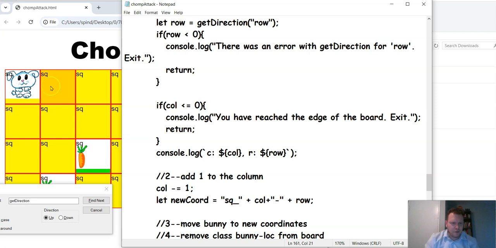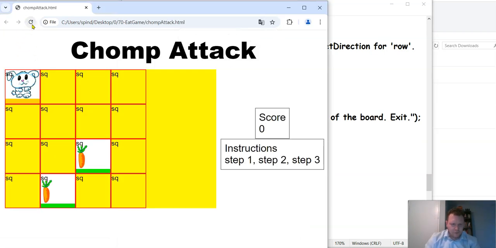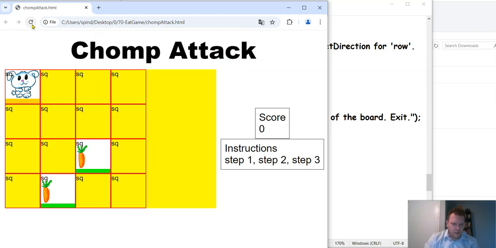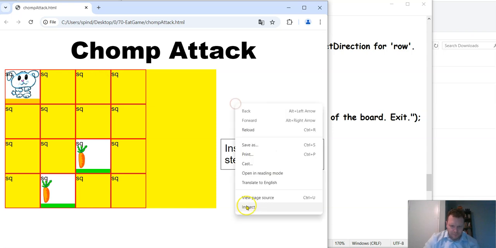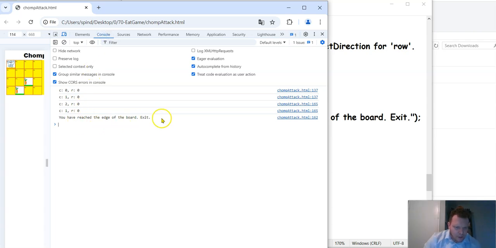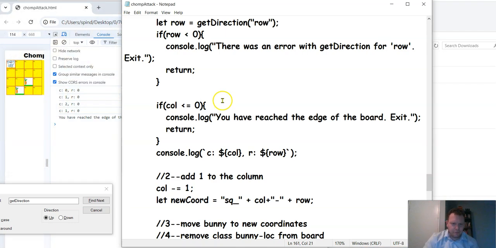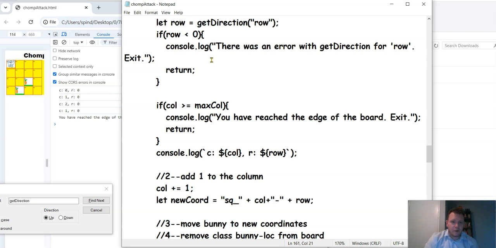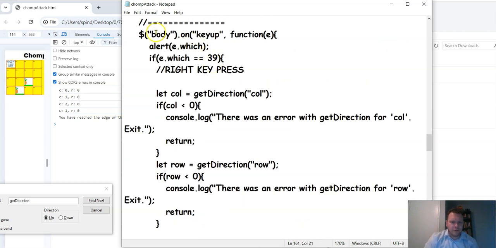Okay, so let's save that and see if that works. Okay, so right key, oops, I should remove that. Left key. Oh, it looks like it's working. Left key again, let's go and inspect. And it says, you have reached the edge of the board. So that was actually pretty simple. The code was almost identical, except for incrementing and decrementing. So let's remove that. We no longer need this alert.